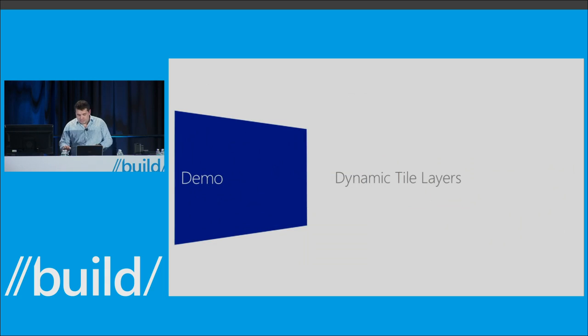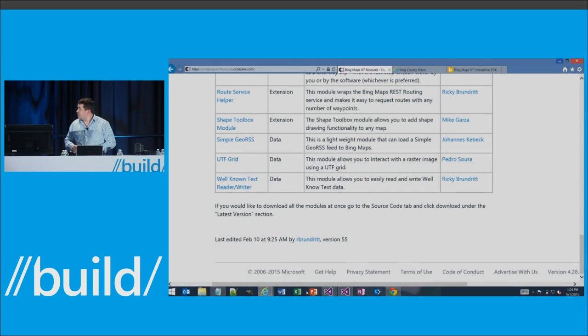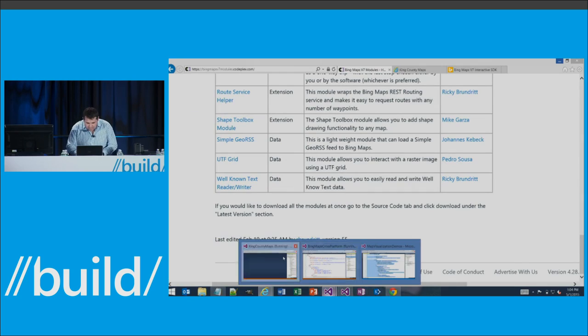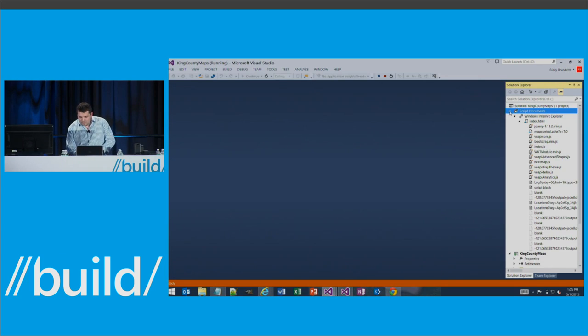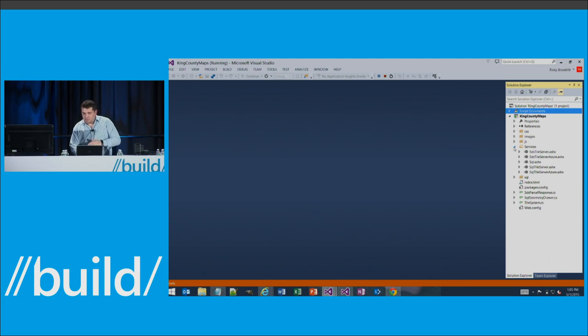So let's take a look at that right now. Okay, so let's see, King County map. So here's the project that we put together. This code sample is part of a white paper. We have a white paper we just put together that goes step by step of how to do this and a lot more. And we show how to do it both with SQL Server and also with the Bing Spatial Data Services and using local cache and Azure cache and things like that.